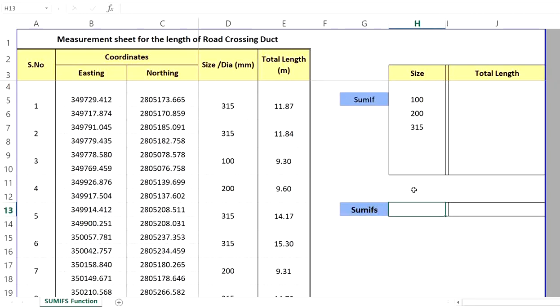But if we have more than one criteria, we can use the SUMIFS function. Since we have one criteria here, we will type the SUMIF function. The range is a range of cells to be evaluated based on the criteria.